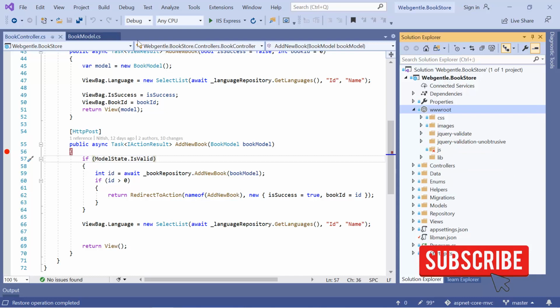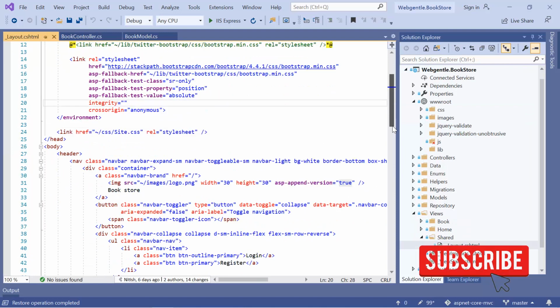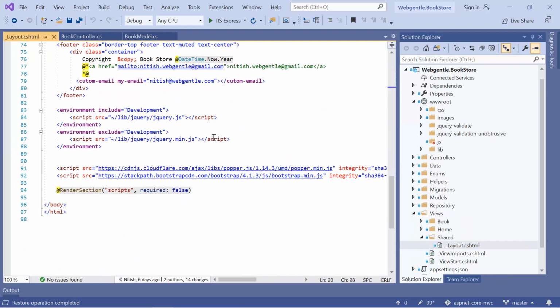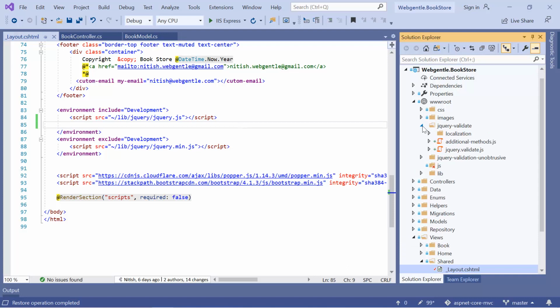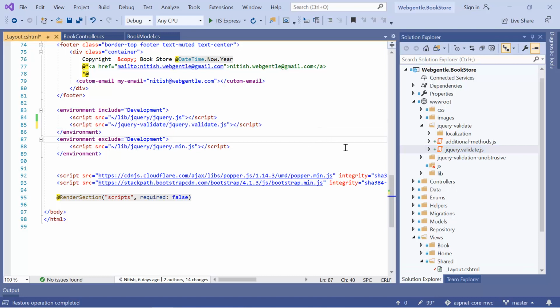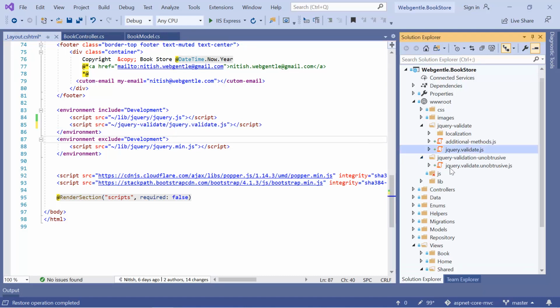Let's save all the changes, and inside this layout file, let's scroll down a little bit. Here we are using this jQuery.js library. Okay, now let's make some changes over here. We need to use these files in our layout file. So first we need this validate file. Let's drag and drop the reference over here, and then we need this unobtrusive file.